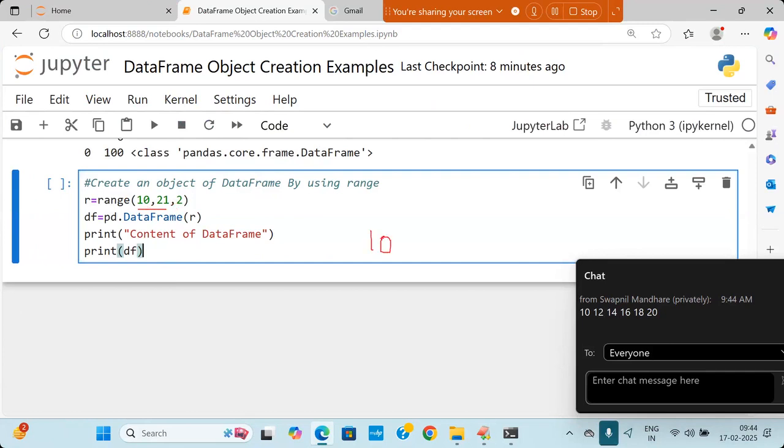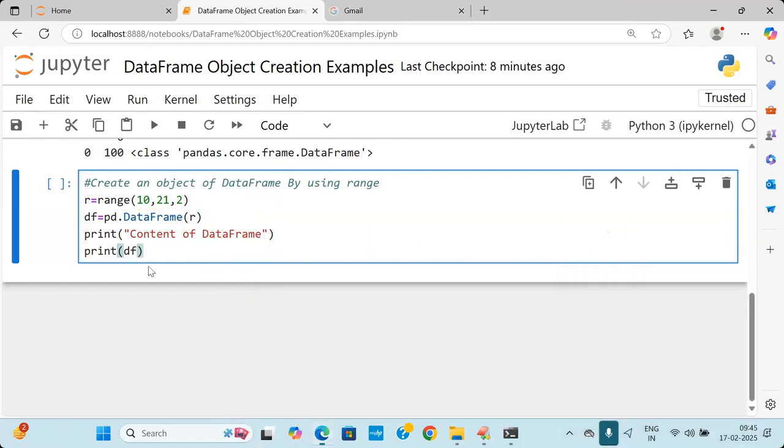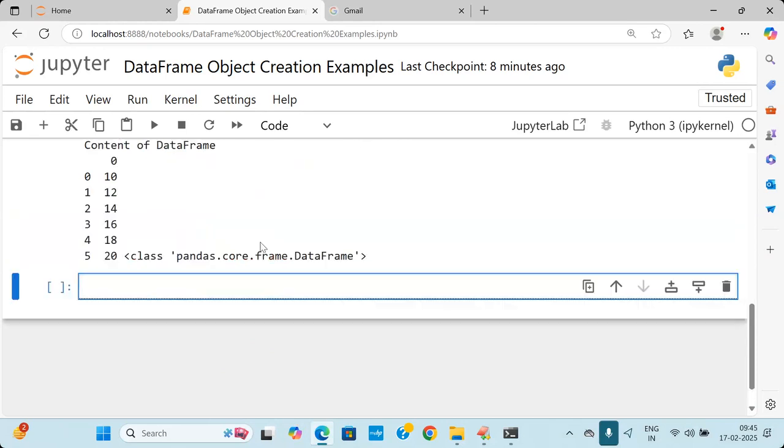The output is going to come 10, 12, 14, 16, 18, 20. When you print in a data frame, this is taken as 10, 12, 14, 16, 18, 20. Row indices will be there here. What is the column index? 0. The column index is 0. Now see the type of df.